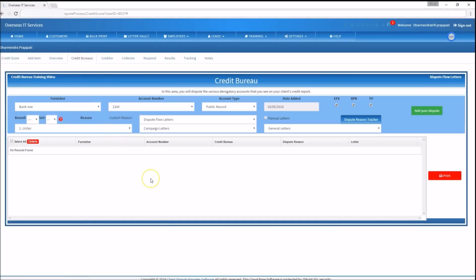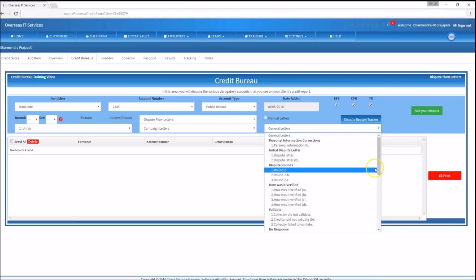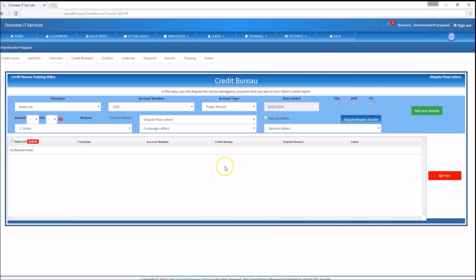So all you have to do when you're disputing for the first time, or even for the second time, and you're disputing inaccurate judgments on your customer's credit report, is first determine which type of dispute category you are going to use. Are you going to use dispute flow letters? Are you going to use dispute campaigns? Are you going to use your own letters, which are manual letters? Or are you going to use our general letters? So you have to determine which category you're going to dispute from.